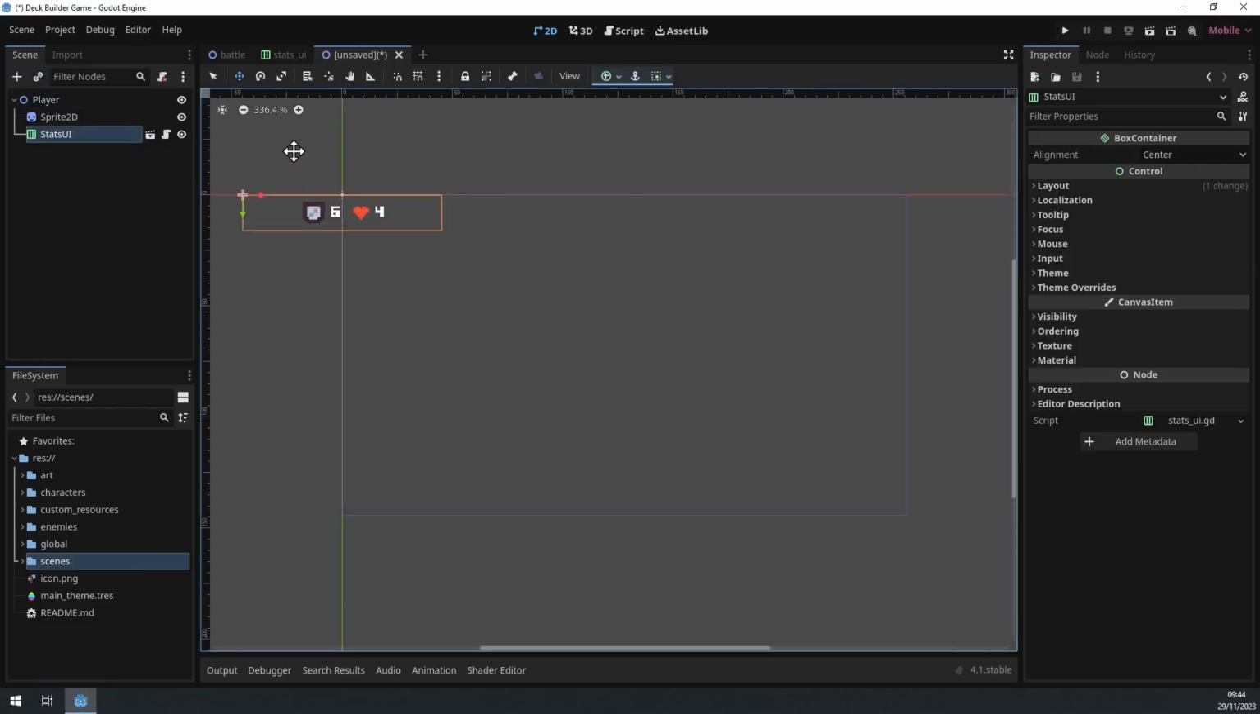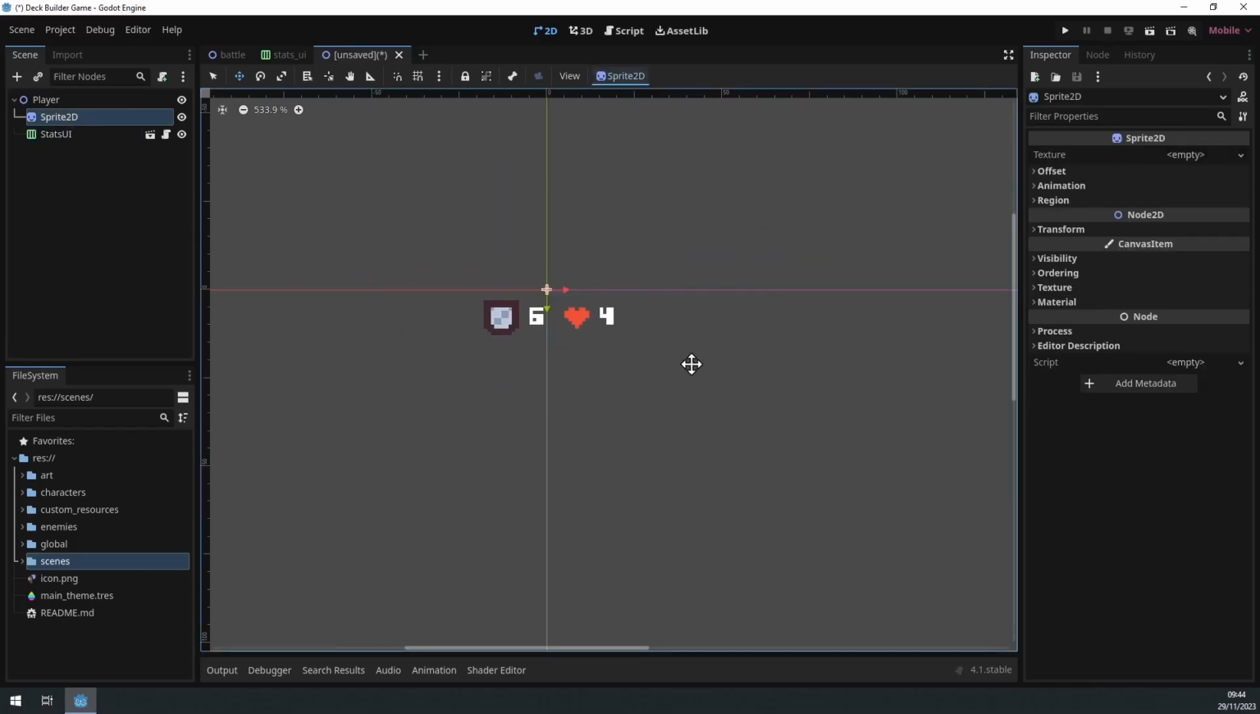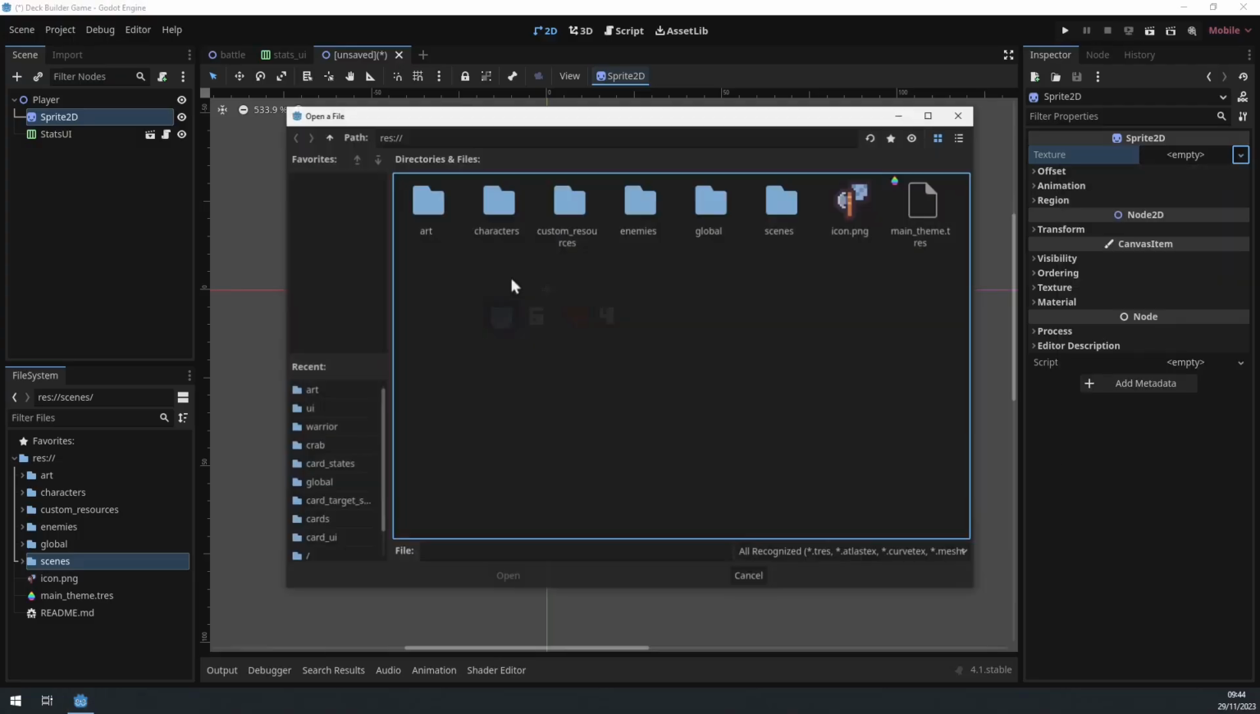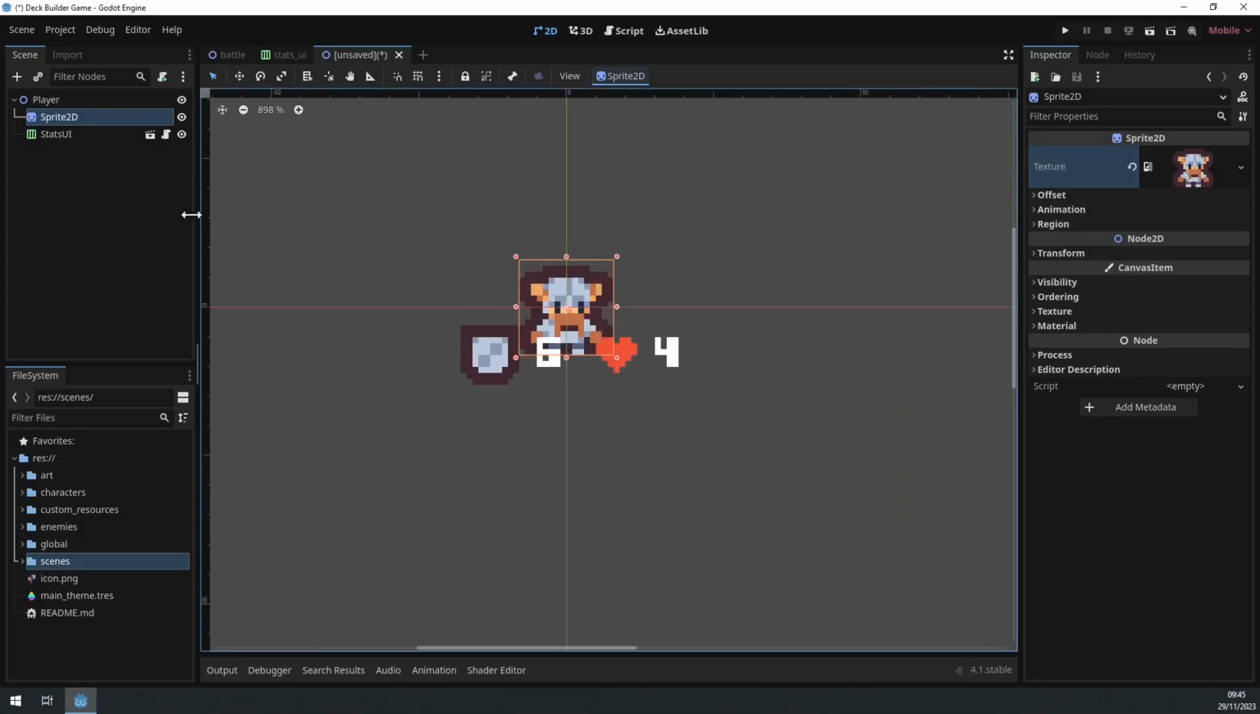And we can zoom in to see what's going on. And for the Sprite2D, let's use a placeholder image so we can see how this will look. So select the Sprite2D, go to texture, load. And we can use the same warrior image, for example. And you can see that the StatsUI is not really at the right place because they overlap.